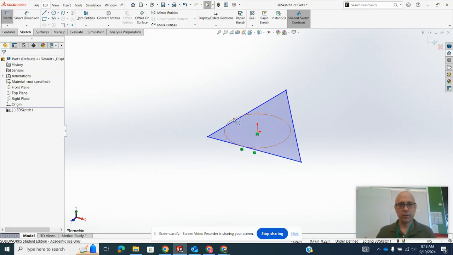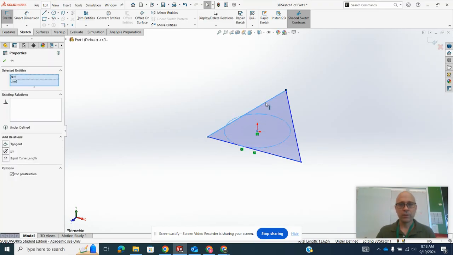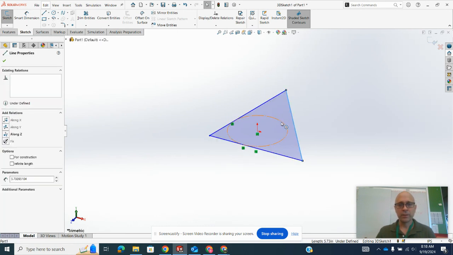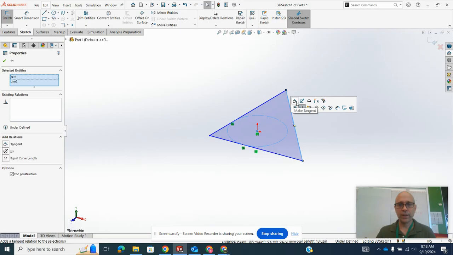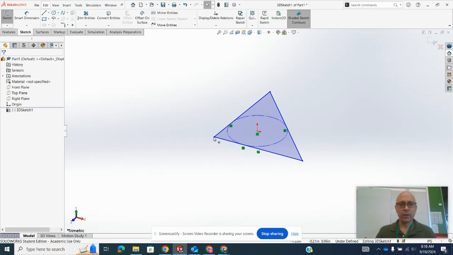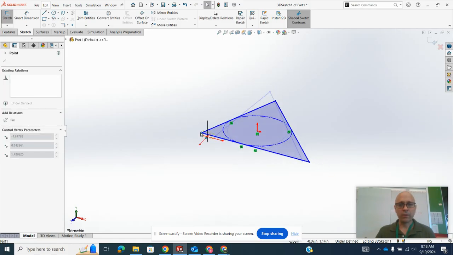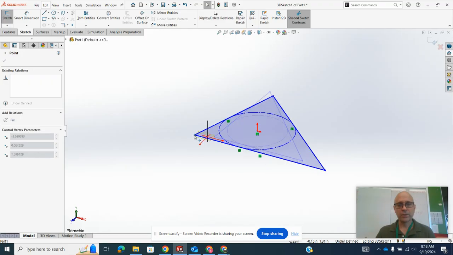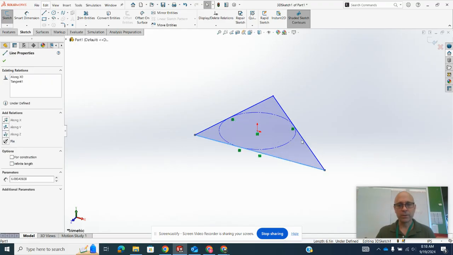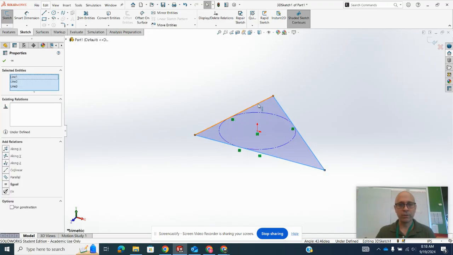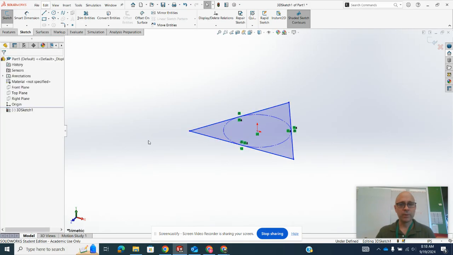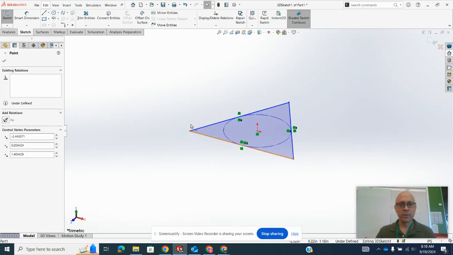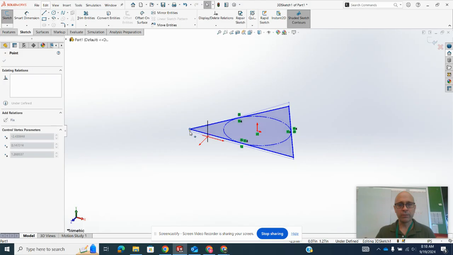To make tangent, I hold control, select the circle and an edge, and then I select the tangent constraint in the fly up menu or over here on the left if the fly up menu disappears. Okay, so now they're all tangent to the circle, but they need to be equal lengths. So I'm going to control click all 3 and tell them to be equal. But still, I'm not constrained because now we're working in 3 dimensions.